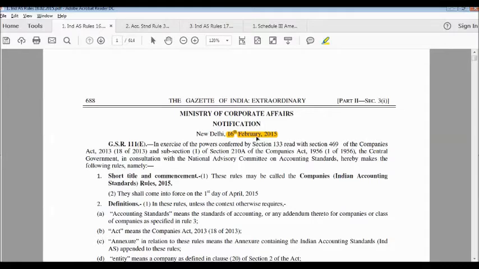The principal notification by way of which the accounting standard came into existence is this notification, which is dated 16th February 2015. This is the first and principal rule by way of which the accounting standard became applicable. The name of the rule is Companies (Indian Accounting Standards) Rules 2015, and it is applicable with effect from 1st April 2015, but the date of notification is 16th February 2015. So this is the first and foremost primary rule for application of Indian accounting standard in India.